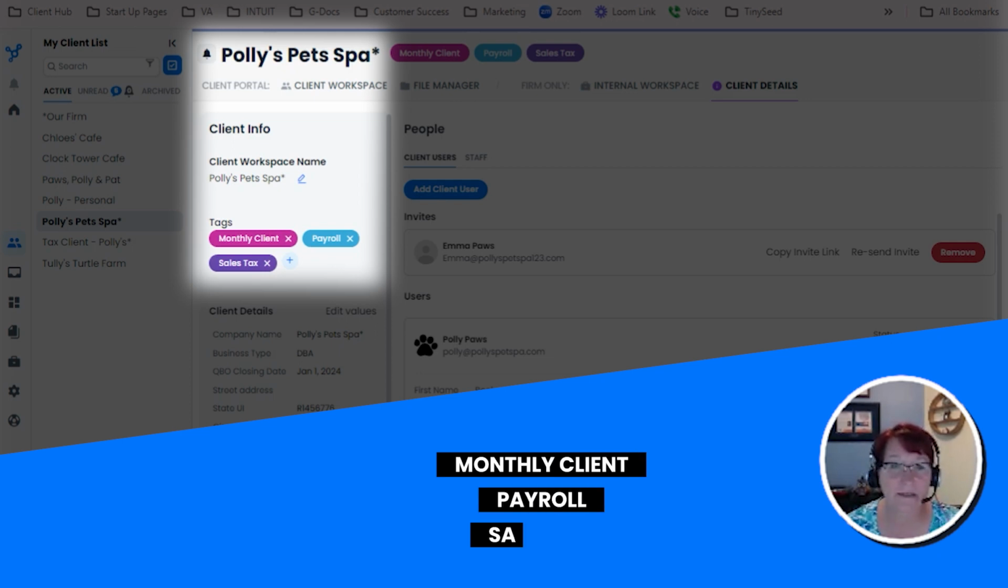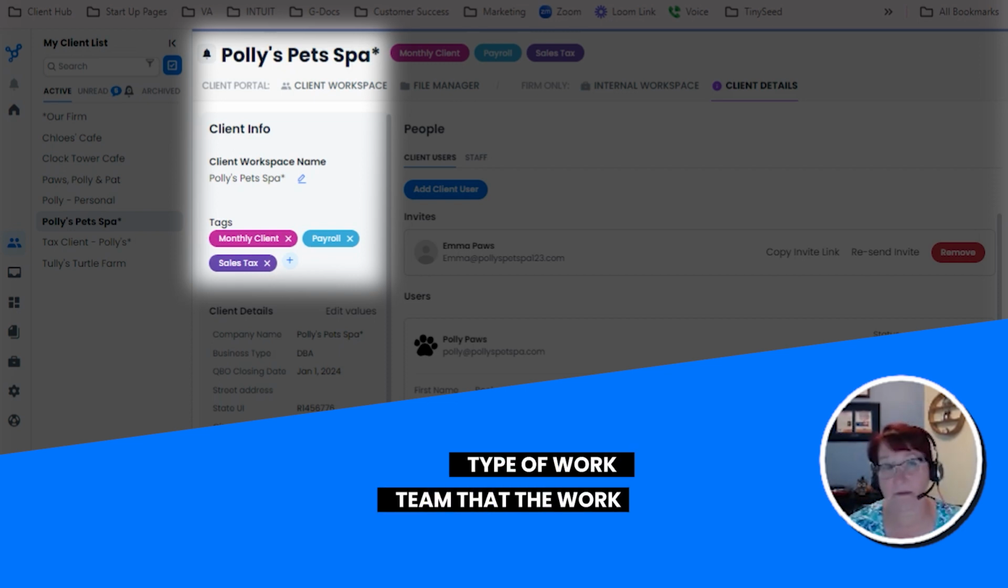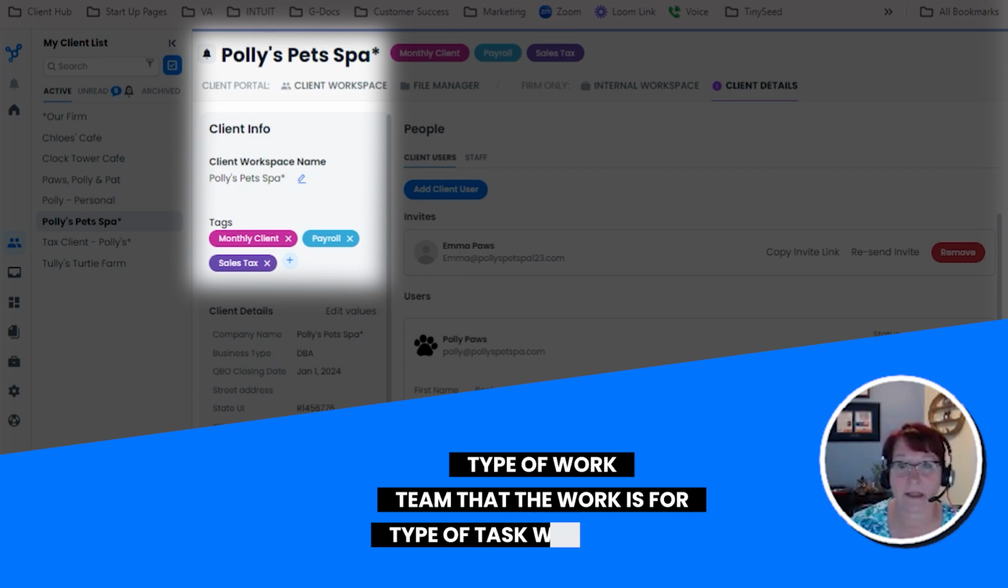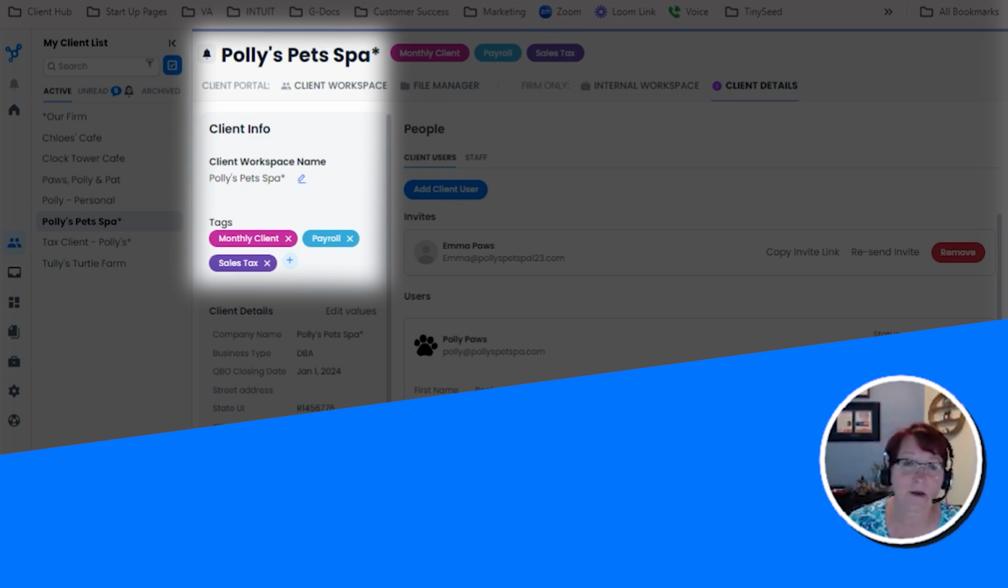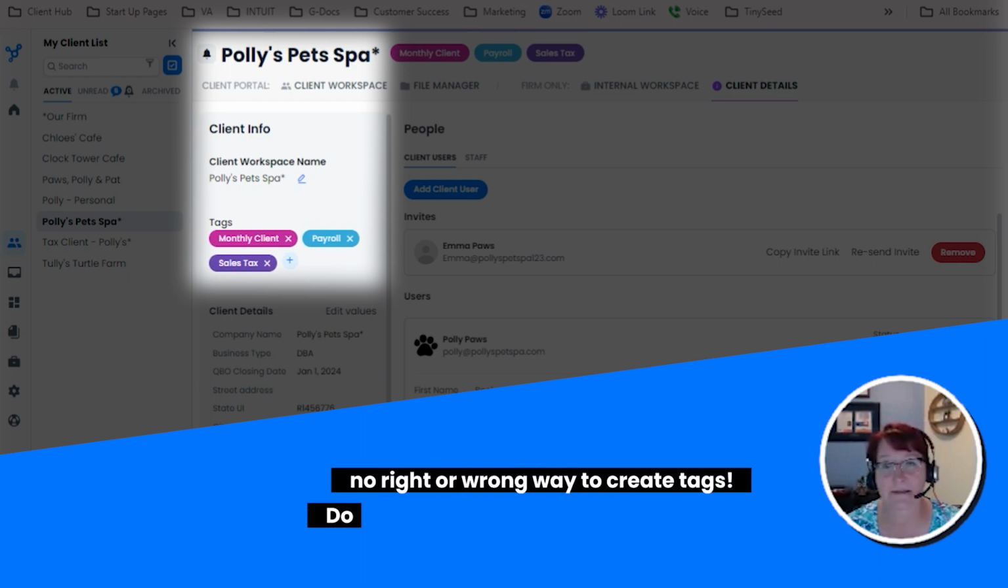Now on the job side, we can go ahead and create tags for the type of work, the team that the work is for, so you could do something like that, or maybe some type of task within that job that I want to be able to filter by. Again, there's no right or wrong way. Do what's best for you, but those are some easy ideas.